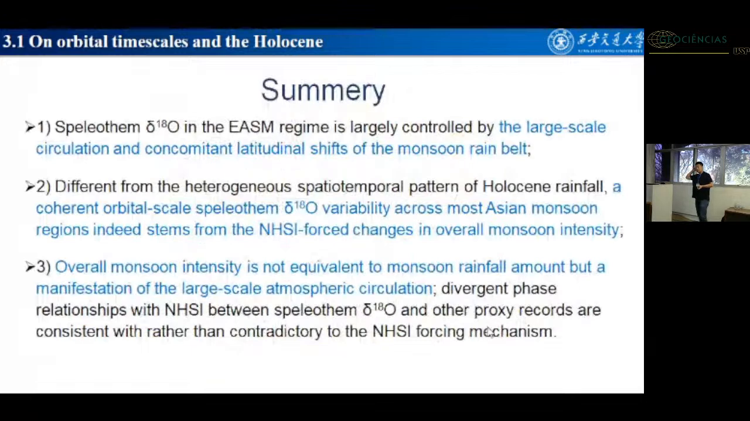A short summary for this orbital time scale. First, speleothem delta 18O in East Asian summer monsoon is largely controlled by the large-scale circulation and also the shift of the monsoon rainfall belt. Different from the spatial-temporal pattern of regional rainfall, a coherent orbital-scale speleothem variability across the whole Asian monsoon region can reflect the overall monsoon intensity, which is forced by the Northern Hemisphere summer insolation.